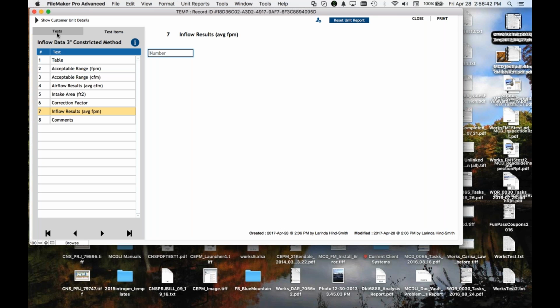Under the inflow face velocity, that grid there. Are you on page 2? Yeah, I'm on page 2 right now. Okay, so it says direct inflow. I think all that underneath, like acceptable range, FPM, CFM, airflow results, is that what's calculated, David? Like that's the answers you get after you've done your readings, isn't it?